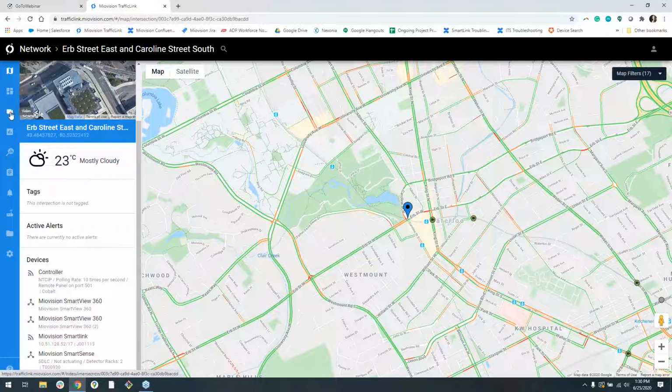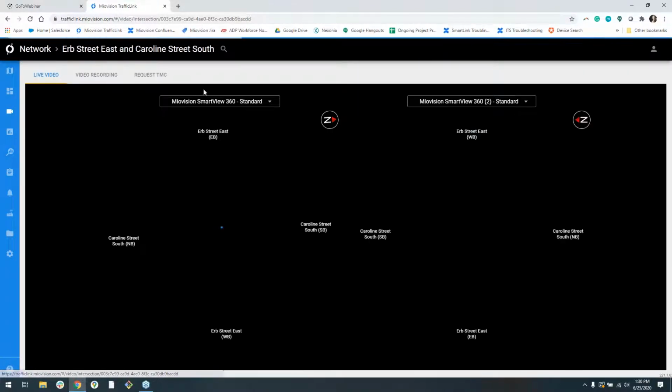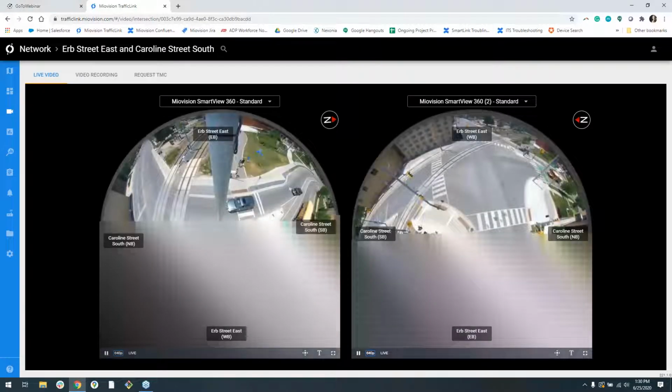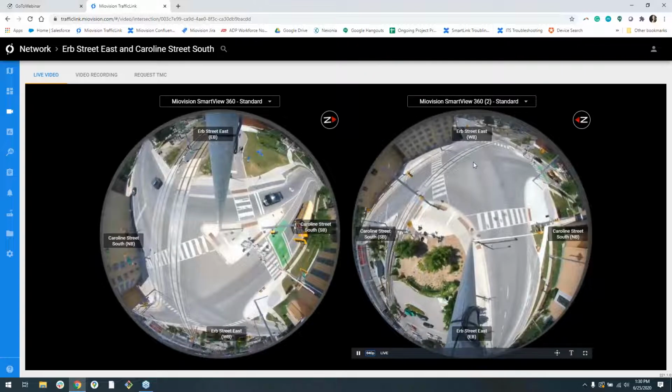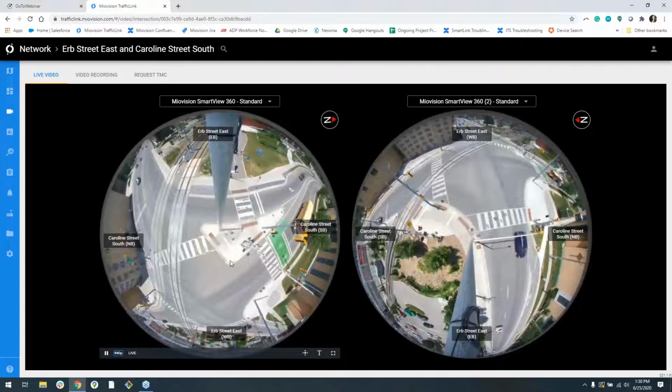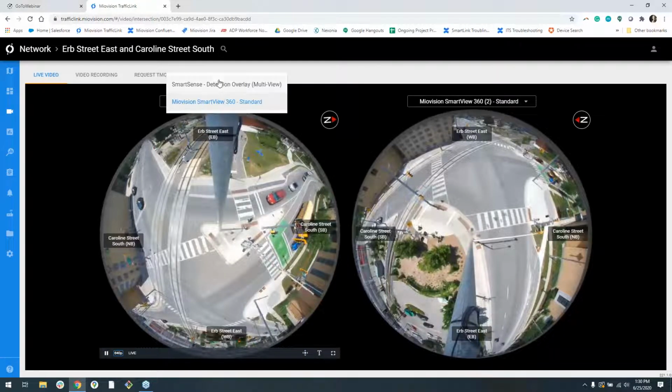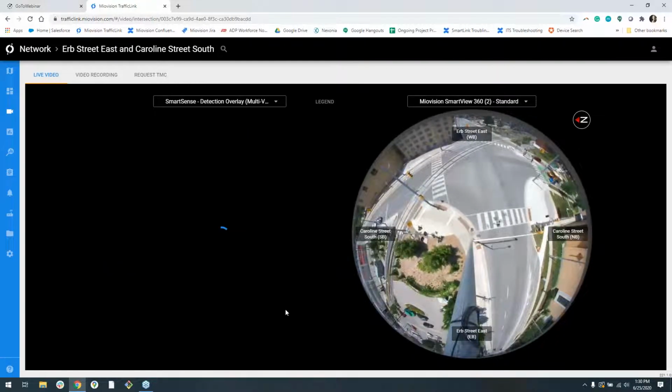But moving down below telemetry is the exciting part, the video section. Again, we have two cameras, so we're going to have two camera views. I apologize, I'm on my Wi-Fi at home, so we'll see how this goes. The first thing we have is the live view. We can see exactly what's going on at the intersection live right now. This is one of the reasons why I like this intersection: we have our rail going through the middle of it and a lot of pedestrian traffic. It really highlights the things we can do in a multimodal sense, which we're going to see if we move to the detection overlay, which is our multi-view here.